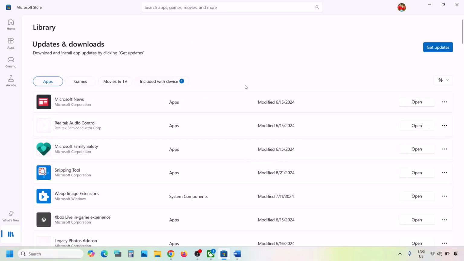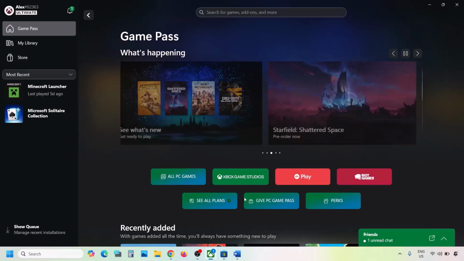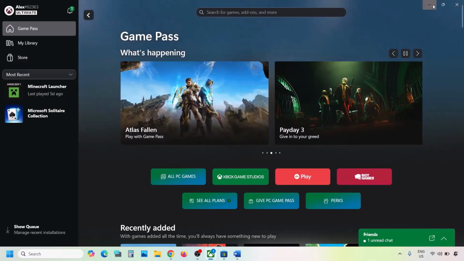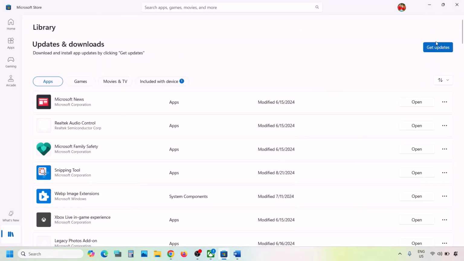Now if you are trying to install it from Microsoft Store, in that case you can search the game in Xbox app and then try to install it from Xbox app. Also click on get updates. Now if there is any update from Microsoft, you will see get updates option. Click on get updates and update everything and then you can check.